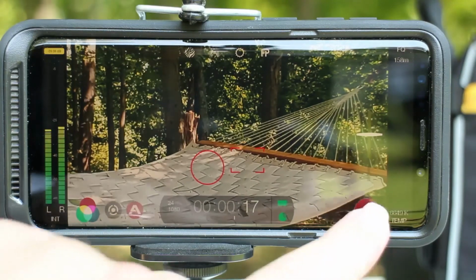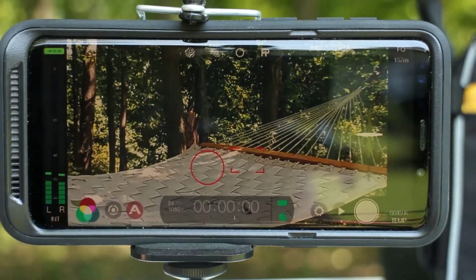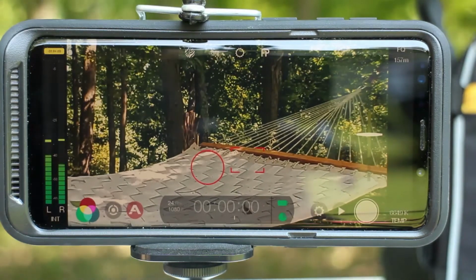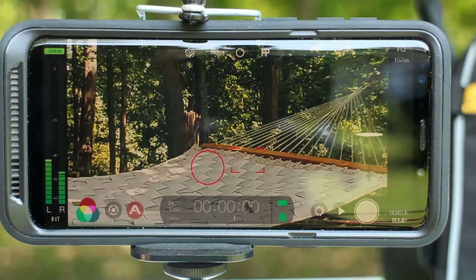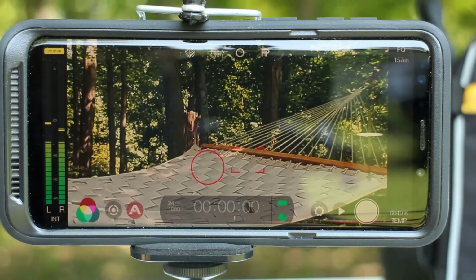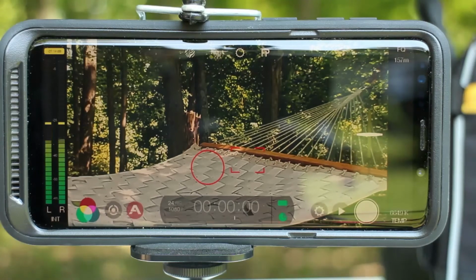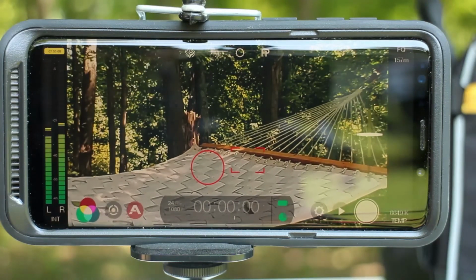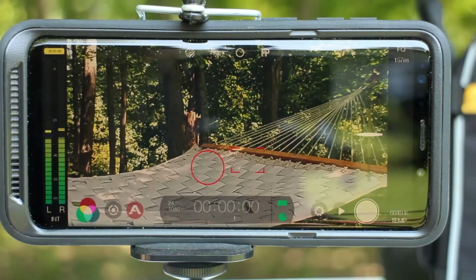All right, so we can stop that function there, and we can play it back if we wanted to, but no need to do that. So that's it for Filmic Pro. This is a really nice tool, and it's actually really good to demonstrate some of the video concepts that are inherent to all video cameras. So kind of a cool lesson baked into this.